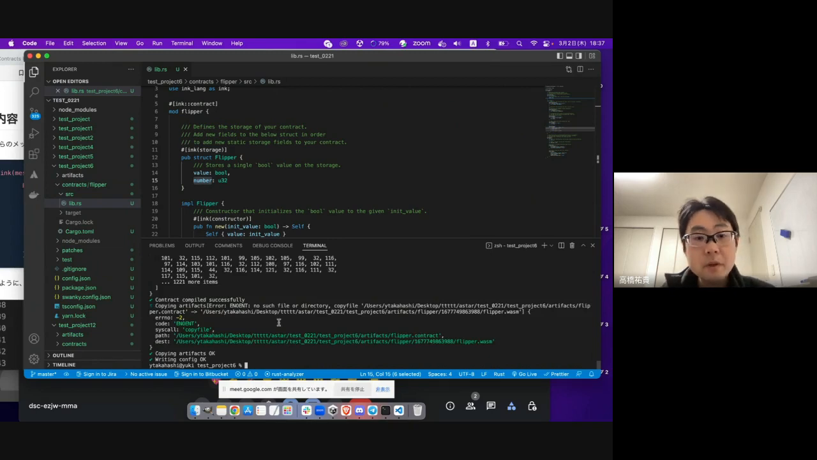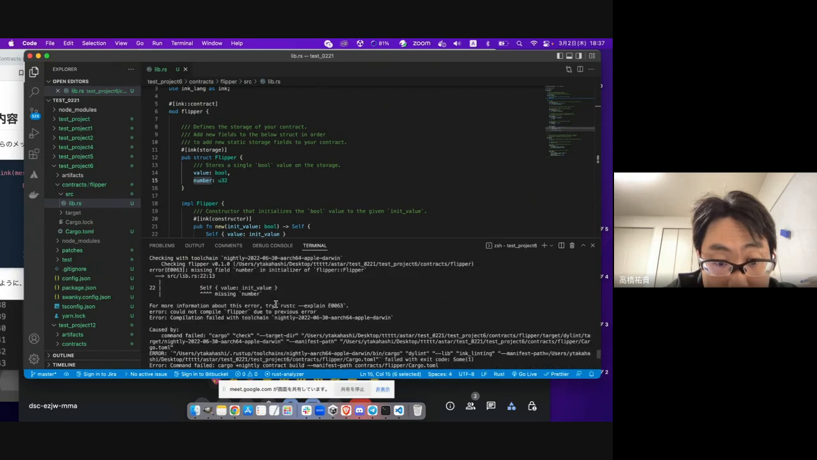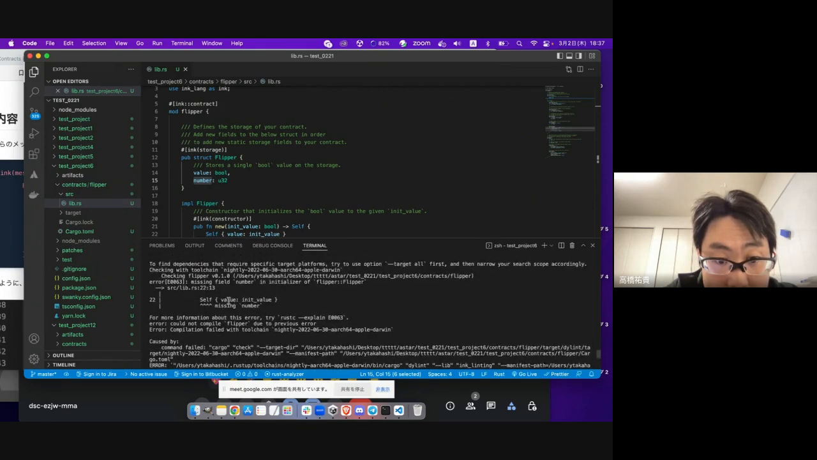Yes, an error happened. This time, what happened? Then look at the error message. The error message is: missing field number in initializer of Flipper. Yes. We should initialize the field value and number.